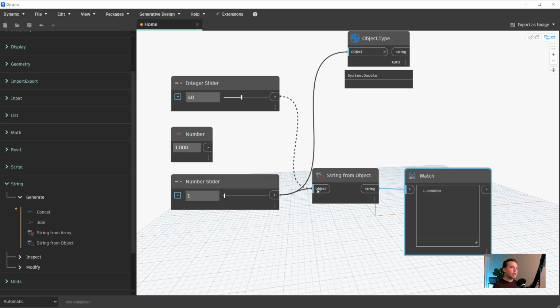If we were to connect an integer into this, it does convert it without those decimal values. Very important to keep in mind for operations like renumbering sheets or anything like that, because oftentimes you will start to create sheet numbers with numbers, convert them to strings to set those parameters in Revit, and you don't want those decimal values. It's not a fun thing when you have to remove those after the fact. So something to keep in mind when you're working with data types.